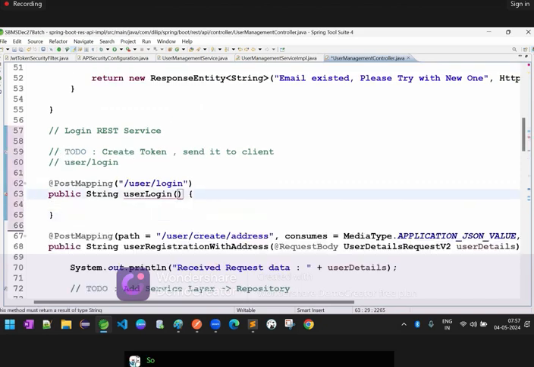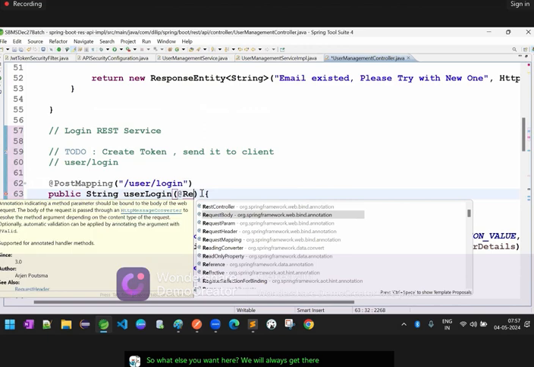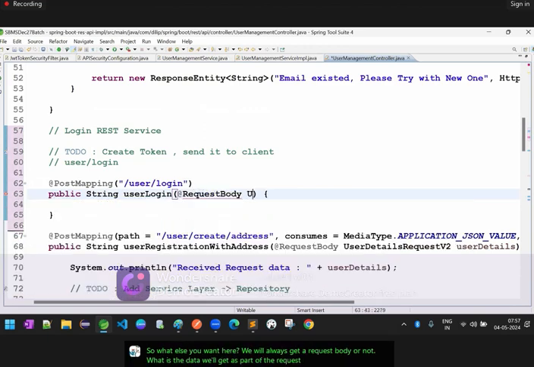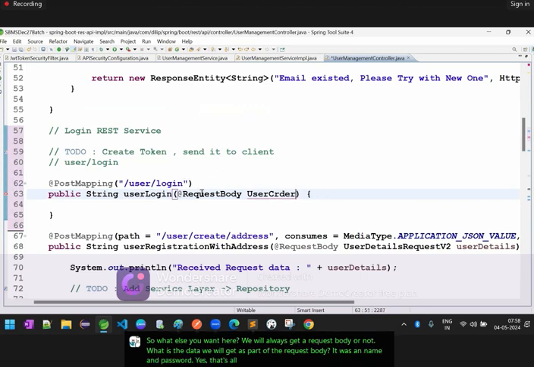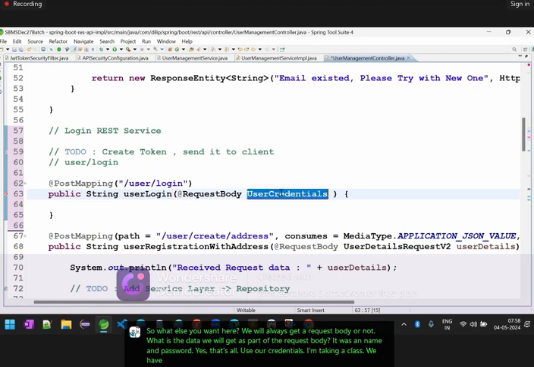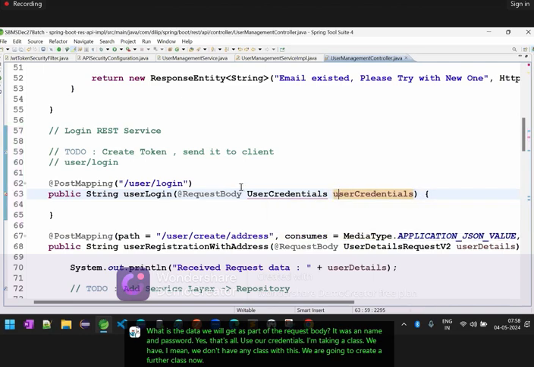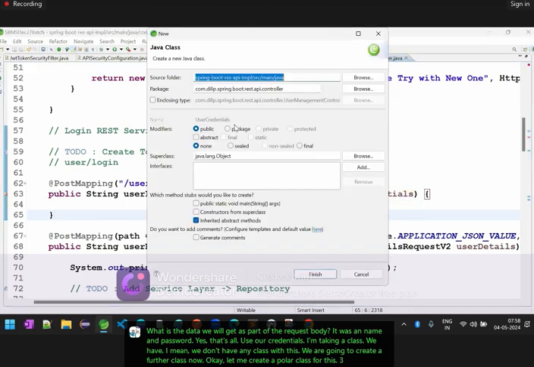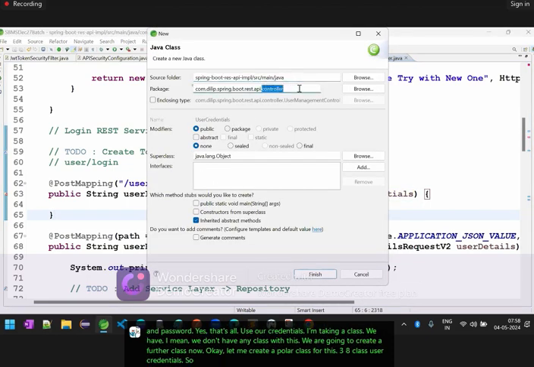So what else do you want here? We will always get a request body or not. What is the data we will get as part of the request body? Username and password. Yes, that's all. User credentials, I'm taking a class. We don't have any class for this, so we are going to create a POJO class now. Let me create a POJO class, UserCredentials.